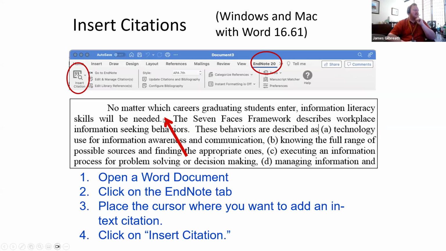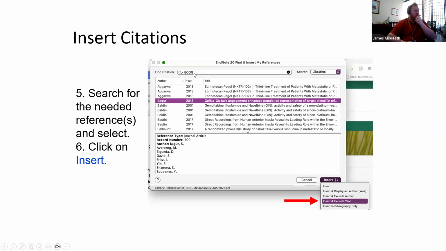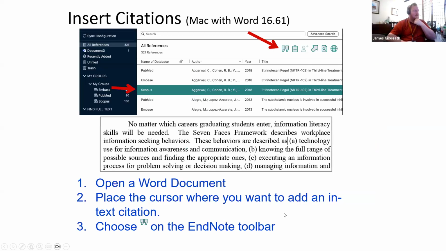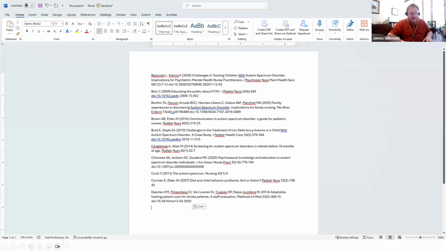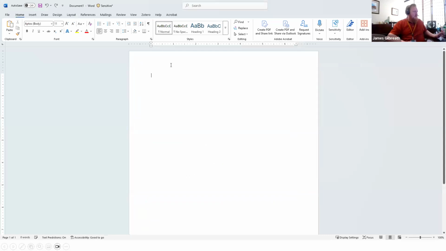Then to insert a citation, you put your cursor where you want it to be. Click on Insert Citation. You'll need to search for whatever document you want, select it, and then click Insert. But you can also do it from the EndNote side. So just to show you live what that looks like, I'm going to cut all that out.